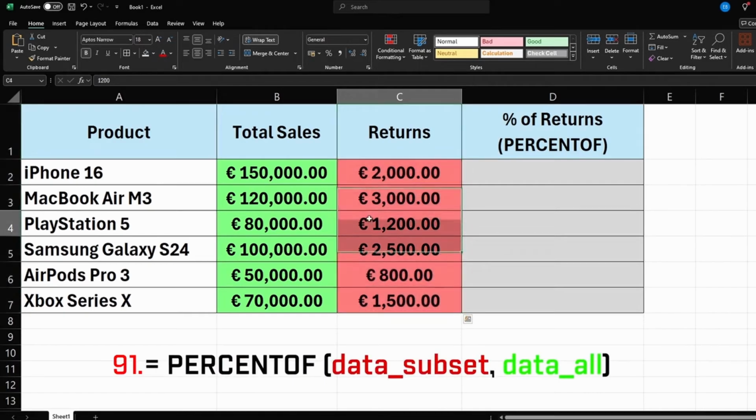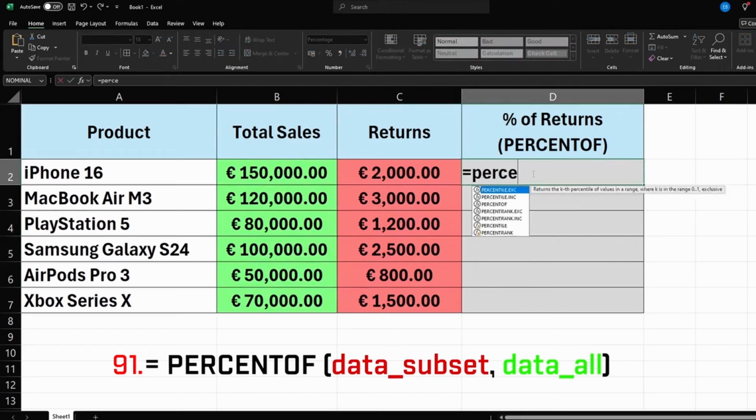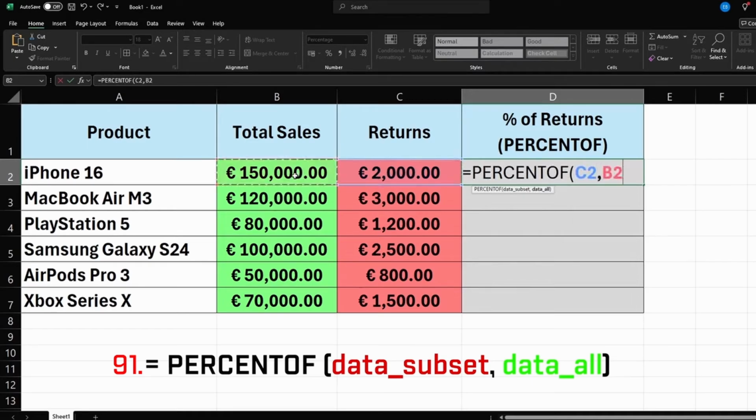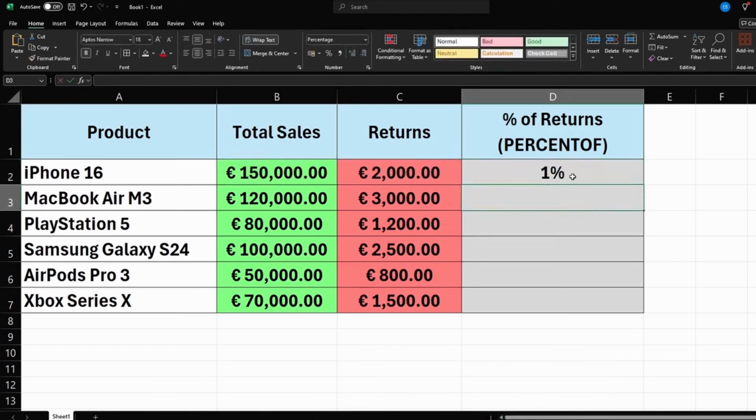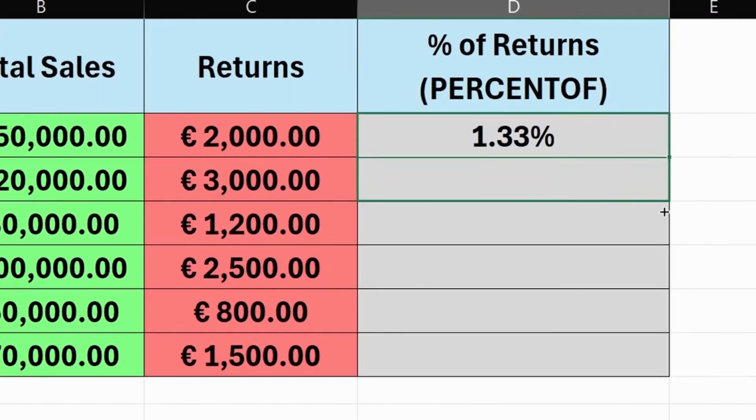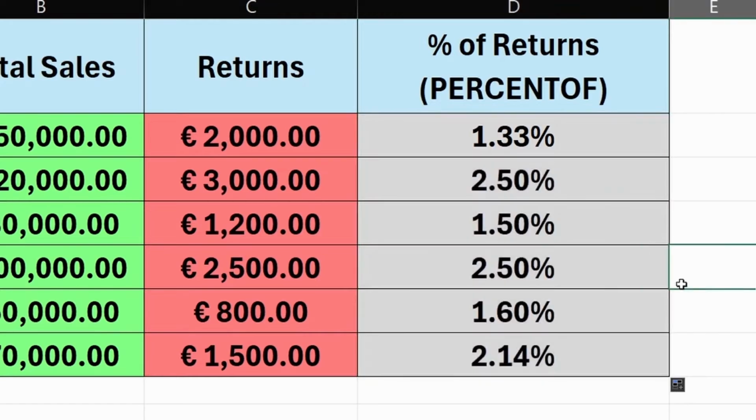Let's say you're tracking returns for a product. To calculate the percentage of returns, use this formula: equals %off, then select returns first, and then total sales. After calculating, the result might show as a simple whole number, like 1%. To see more precise data, select the cell with the percentage result. Go to the Home tab and find the number section. Click on the Increase Decimal button. Click and drag the fill handle down to apply the formula to other rows. And that's it! You've learned how to use the %off function. This will make your data analysis quicker and more efficient.